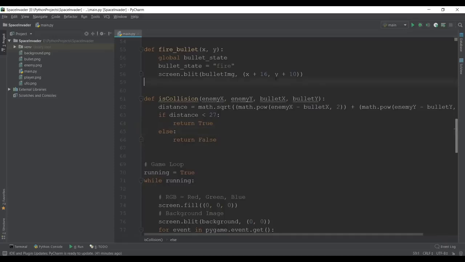Alright, let's format it properly. Obviously, if you need to format anything in PyCharm, make sure you press Ctrl Alt plus L. L is for, I don't know, loser, something. So make sure you press Ctrl Alt plus L if you're using PyCharm. It should format everything beautifully. Alright, so our isCollision function is complete.